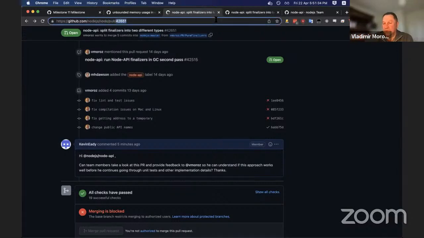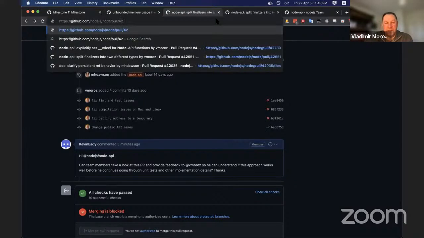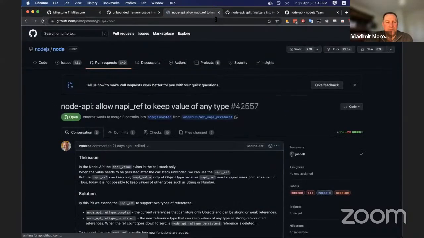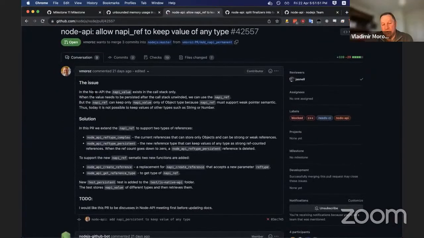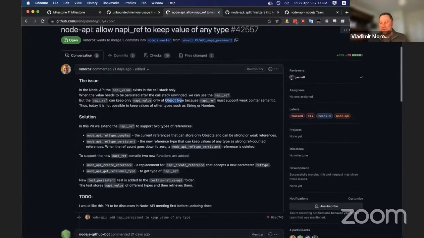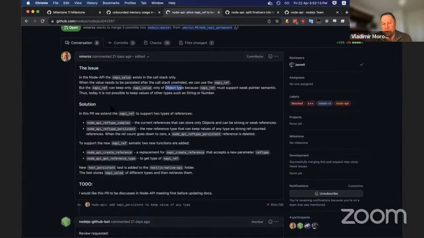One more, which we discussed before, but again I want to bring it to attention. It's 42557, allow an API ref to keep the value of any type. Based on our last discussion, I changed the design. Instead of having completely new APIs, I am actually changing the behavior of an API ref. Now an API ref effectively has an additional field saying what type of API ref it is. It can be of two different types: what I call complex, the traditional one we have today, or another that is just a strong reference.